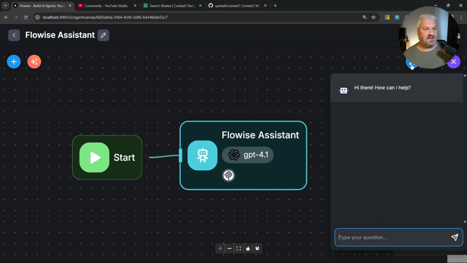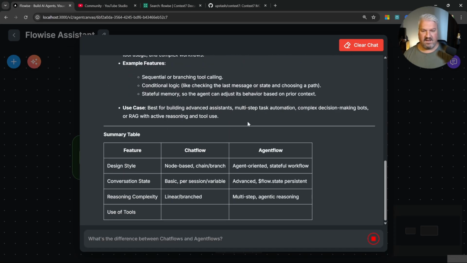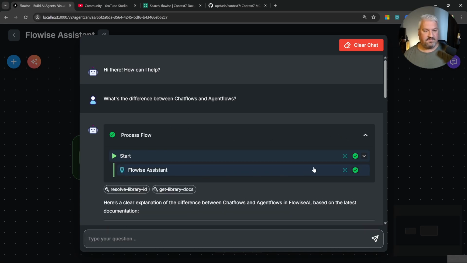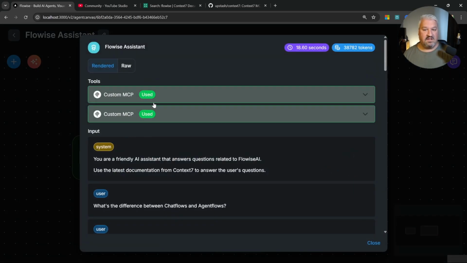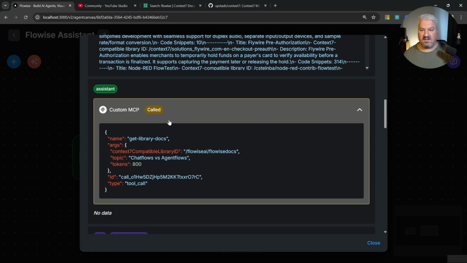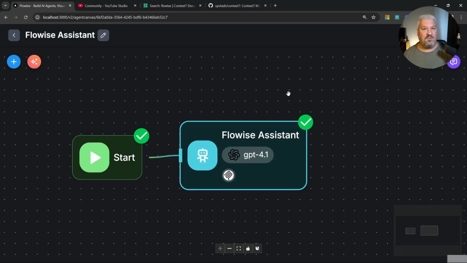Let's test this out. So in the chat, let's ask, what's the difference between chat flows and agent flows? Okay, we're getting a response streaming in, but what we're really interested in is to see which tools were called. And I can already see the two tools from the MCP server were indeed called. And if we expand process flow and have a look at the agent, these two tools were indeed called. We can see that the agent asked to get the library for Flowise, and let's have a look at the second tool, and we can see it is indeed pointing to these Flowise docs with the topic chat flows versus agent flows.